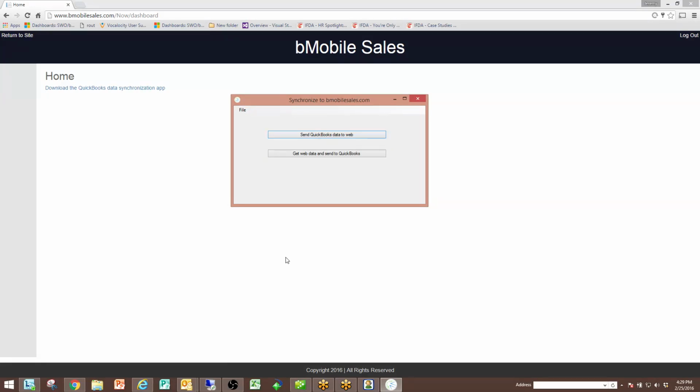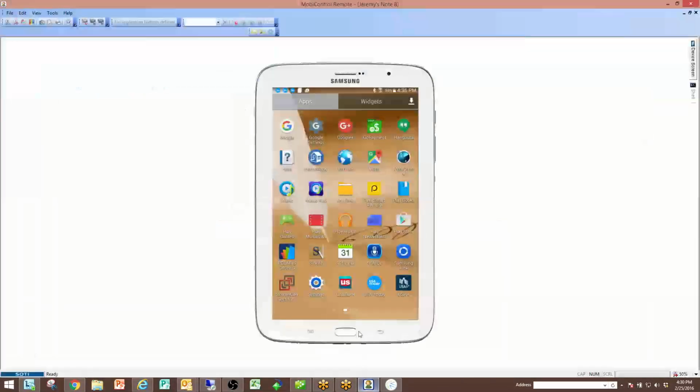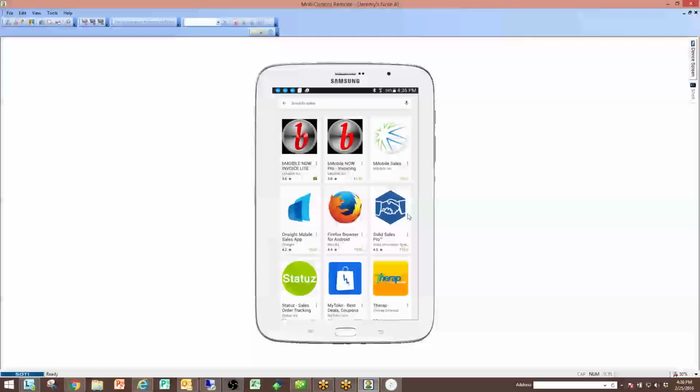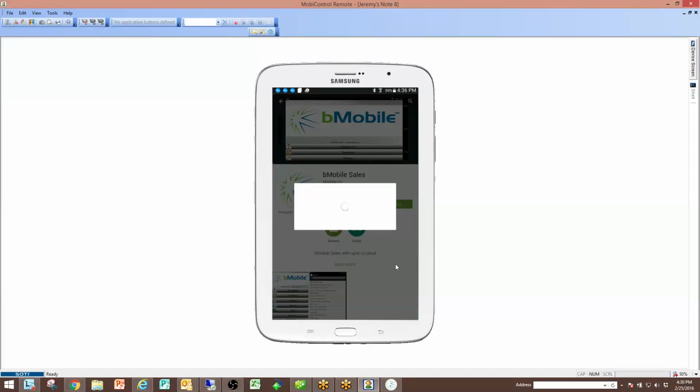Now we're on to step 4. All right, step 4 has to do with your device. You're going to need an Android tablet or Android phone, whatever you're using to utilize bMobile Sales on. You're going to go to the Play Store, just as if you were downloading an app, and then I want you to go ahead and search for bMobile Sales, and then you'll see our older apps out there, bMobile Now apps, and then you'll see bMobile Sales with our new logo and icon, and you're going to go ahead and click on that, and you're going to go through the install process of that APK.